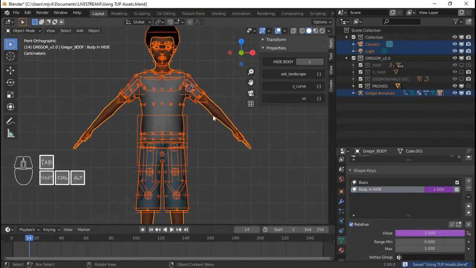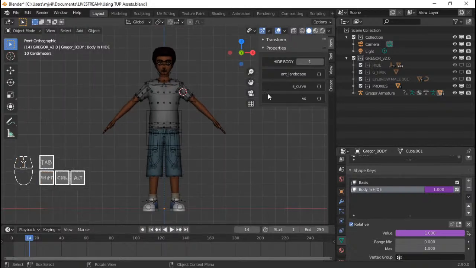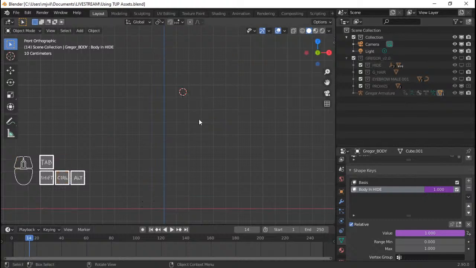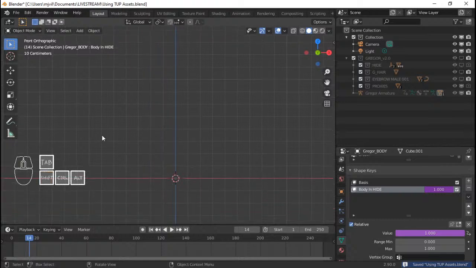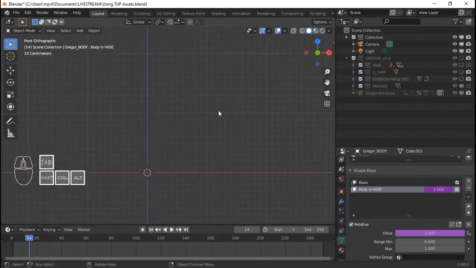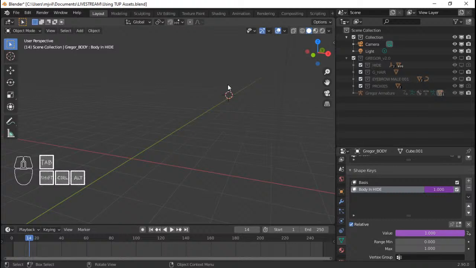So yeah, I think that's all for Gregor. Feel free to ask in the chat if there's other things you wanna know. Yeah, let's proceed to the next one, which will be Boots. So Shift S, cursor to world origin, to just put the cursor here. I'm pretty sure the cursor doesn't have an effect on where the model is placed. Let's actually test that right now. I'm gonna put the cursor here. Let's see if I append Boots, if it's gonna put Boots here.